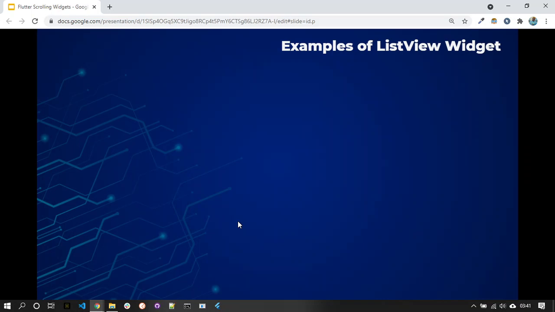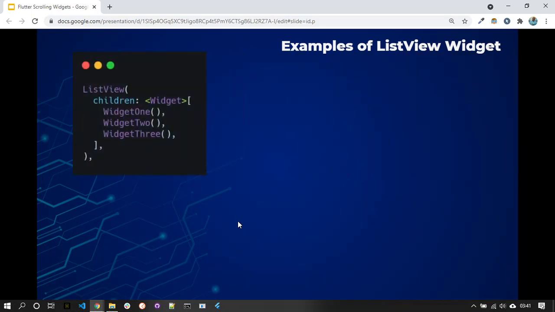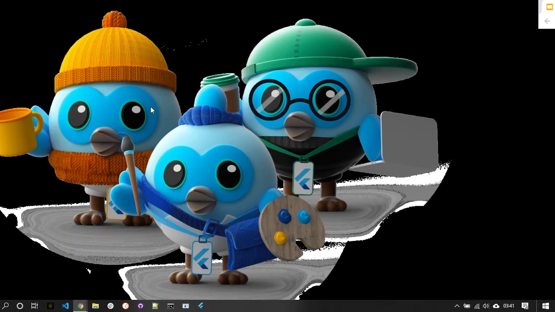Our number 1 example today is the Listview. Like I said, this is the default constructor of the Listview class. As you see, it takes children of widgets. It can be any type of widget, just like how the column works. So let's go to our code base to see how this works.